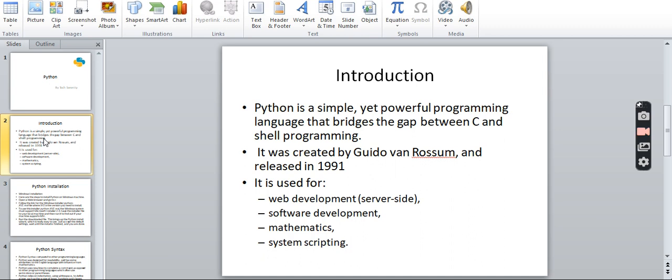It is used for web development, on the server side, and it is also used for software development. It is used for mathematics, simple calculations. It is used in machine learning. It is used in the analytical part. It is used as a system scripting language.